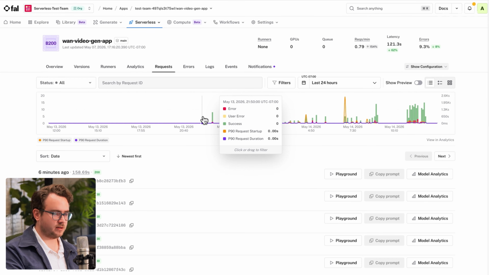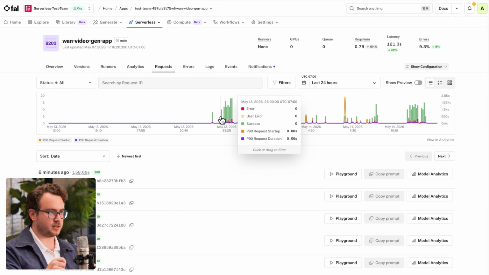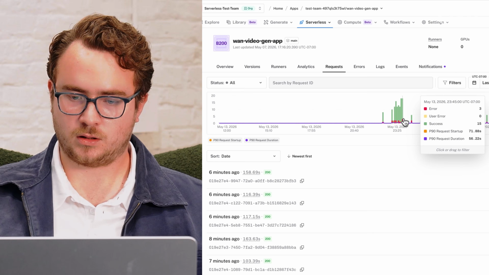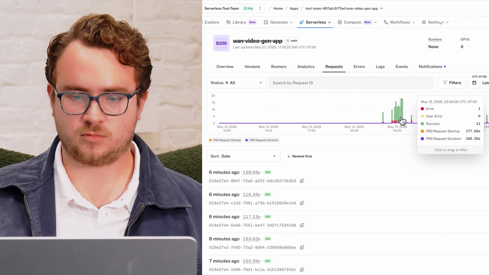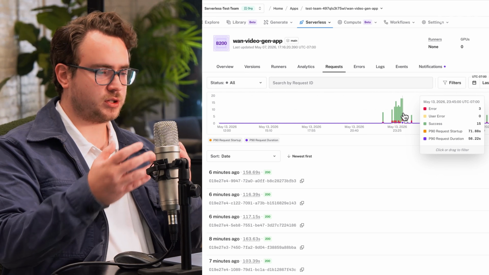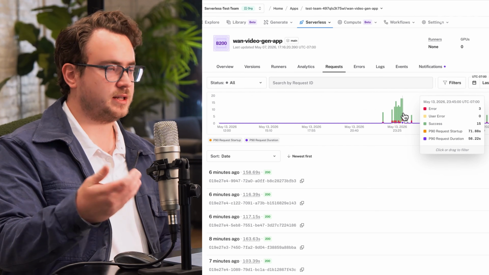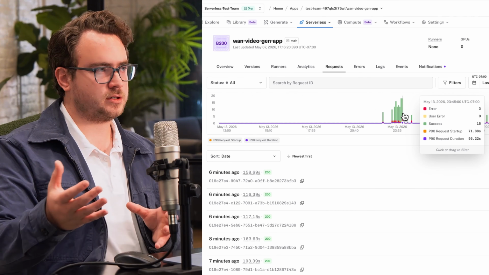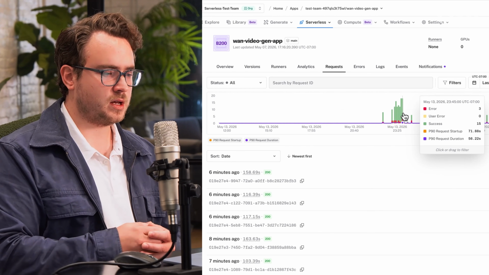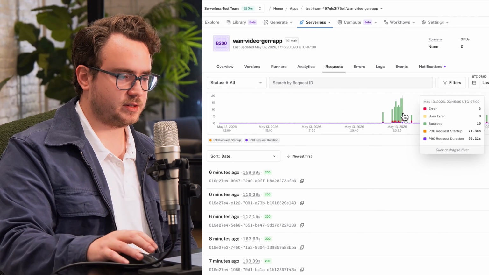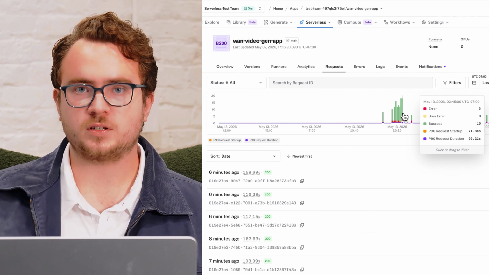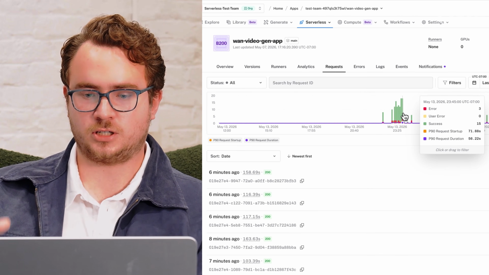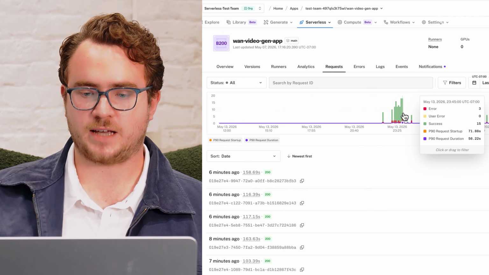When it comes to this timeline view, what you can see is it's a stacked timeline chart where, in the back, you have these request bars, which are broken down by status code. You have success, user errors, and regular errors. Overlaid on that are two lines. One of the lines is the P90 for request startup, which correlates to effectively cold starts and queuing times. And then the purple line is P90 for request duration. That corresponds to, once an endpoint is actually executing on the GPU, how long it takes to execute on the GPU.